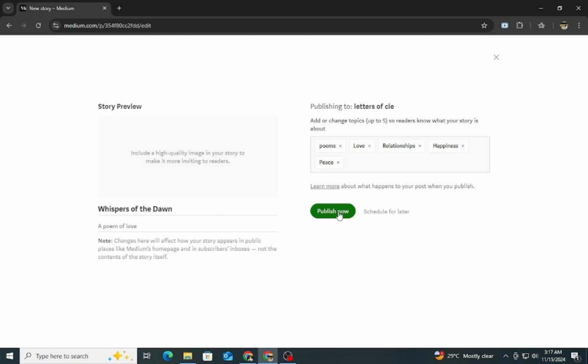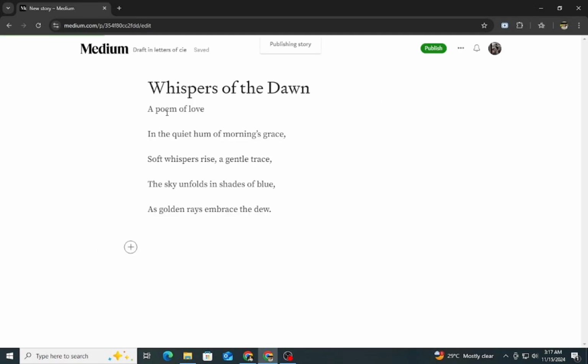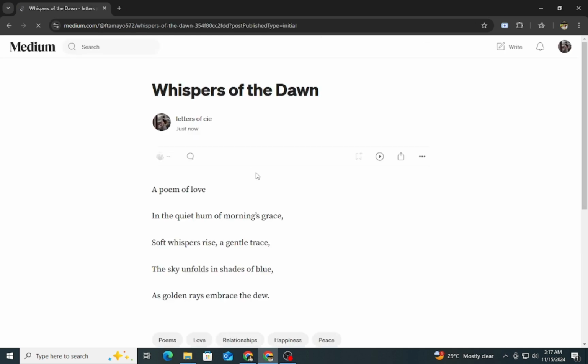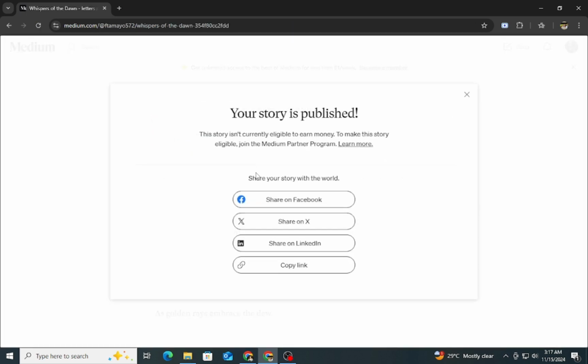Step 6. Publishing and promoting your story. Click Publish now once you are satisfied. You'll have an option to send your story to your followers and publish it in relevant publications if accepted. Publications on Medium have larger followings, so getting published can increase your visibility. Research and apply to publications within your niche. Each publication has its own requirements, so make sure to follow their submission guidelines.